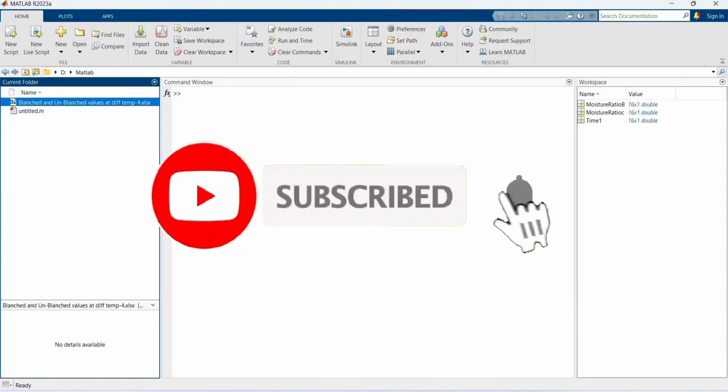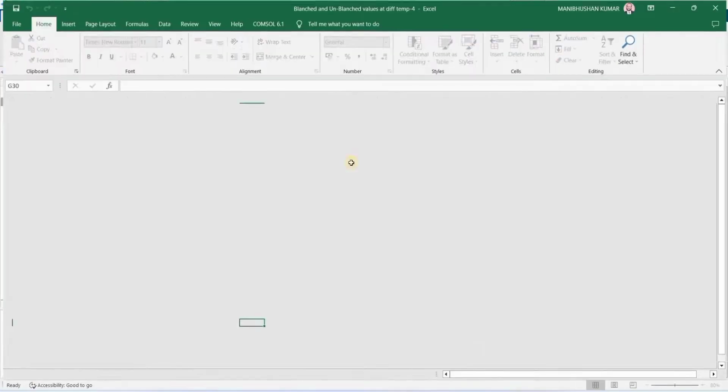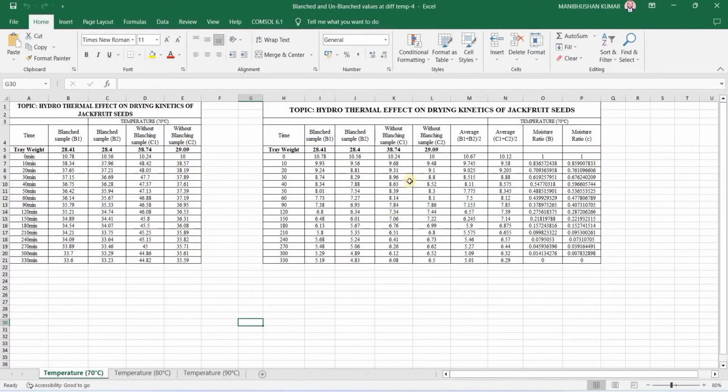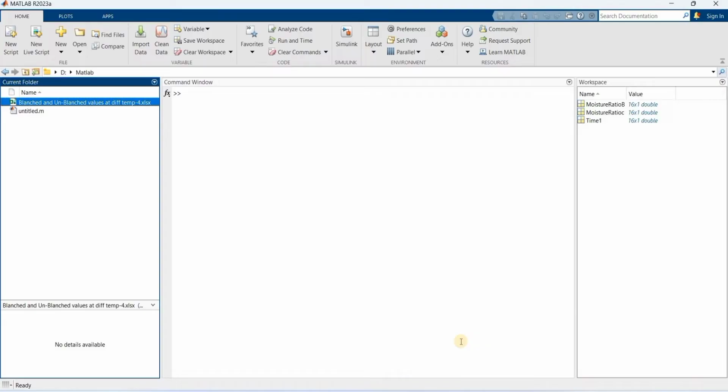So hello everyone, in this video we will see how we can do model fitting or curve fitting in MATLAB. For demonstration purposes I have taken the example of the drying process. We will do the drying model fitting. In your cases you might have inactivation kinetics for an enzyme or microorganism, or a rheological model. For every case the fitting principle is the same. So let's do the model fitting in MATLAB.